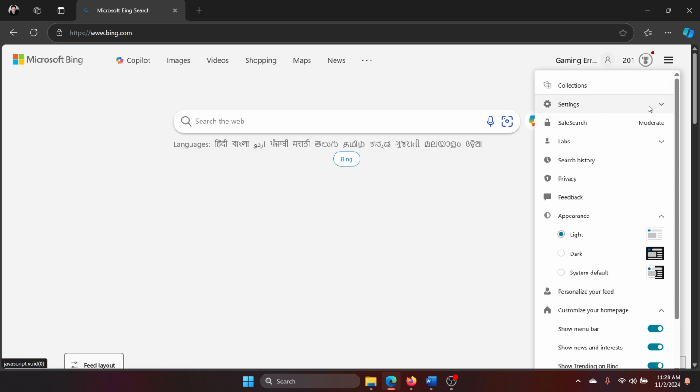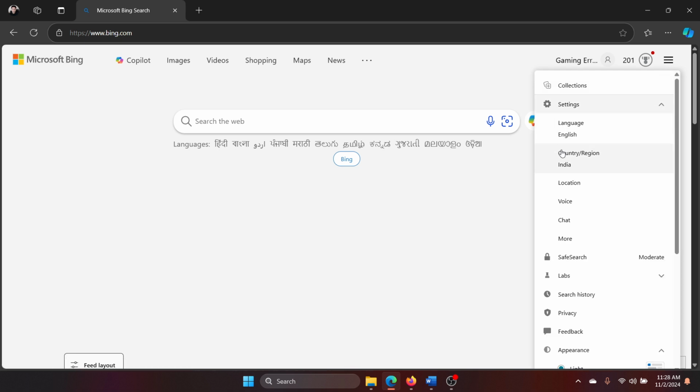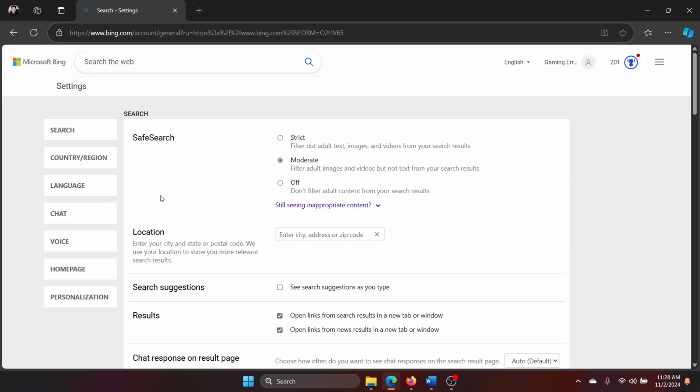Now click on the downward pointing arrow associated with settings, select more. Okay, now you will be able to see the safe search filter here. It is selected at moderate, in which the text is not filtered from the search results but images are.